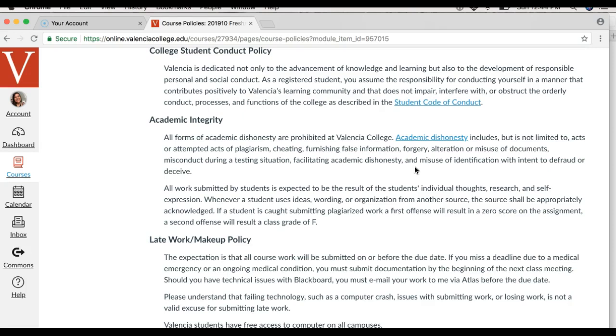You won't be using things like SparkNotes. You won't be using GradeSaver. You won't be using eNotes. You won't be using Shmoop. You will be presenting just your ideas about the works that you're reading unless you are asked to do research.